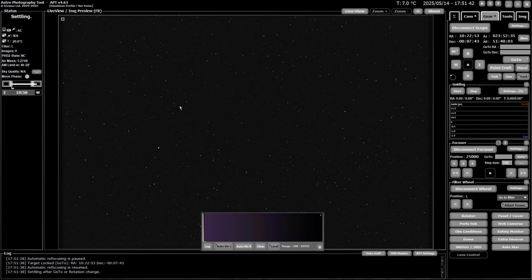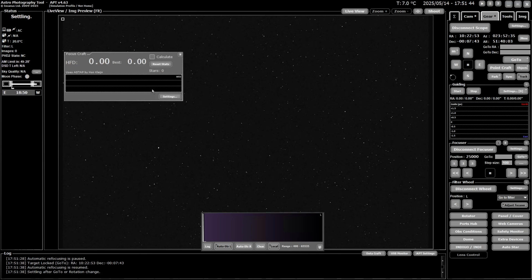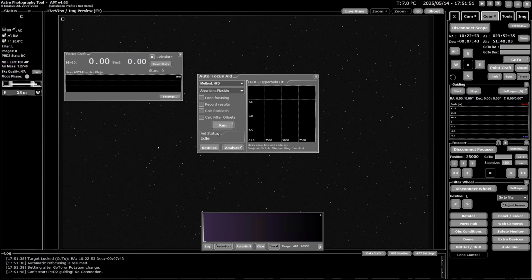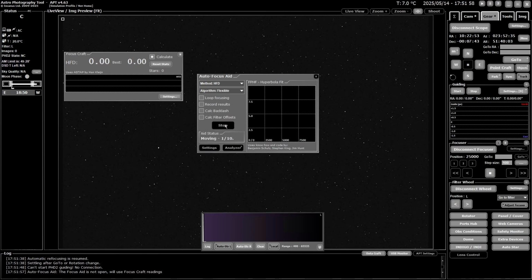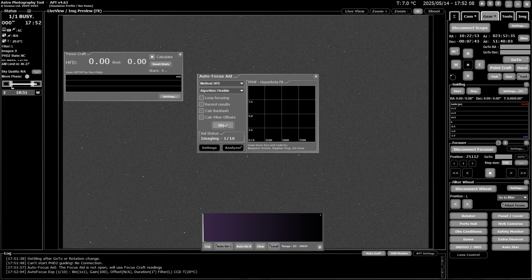Now you need to make sure you've got focus craft enabled, of course, and Control A will bring up this. Generally it gives a pretty good curve as you go through. So I'm just going to hit run, and away it goes. This won't take too long. I've got nice short pauses and nice short images, so it'll just run through and give you an idea that you can do it without an issue.